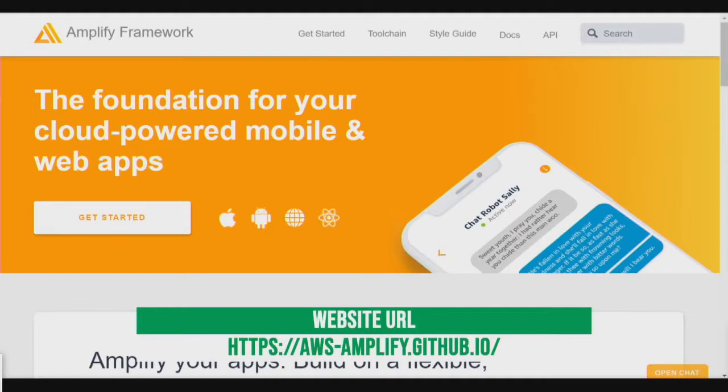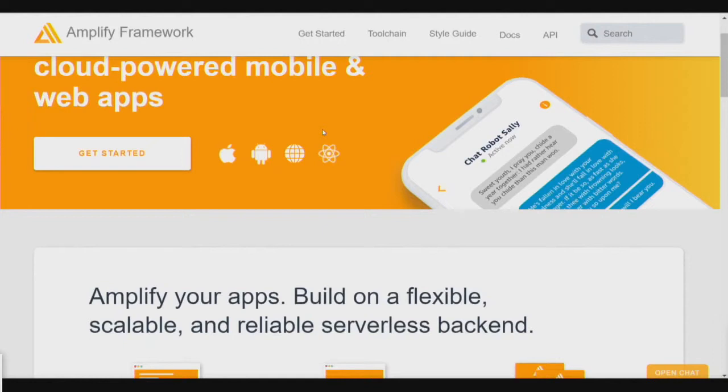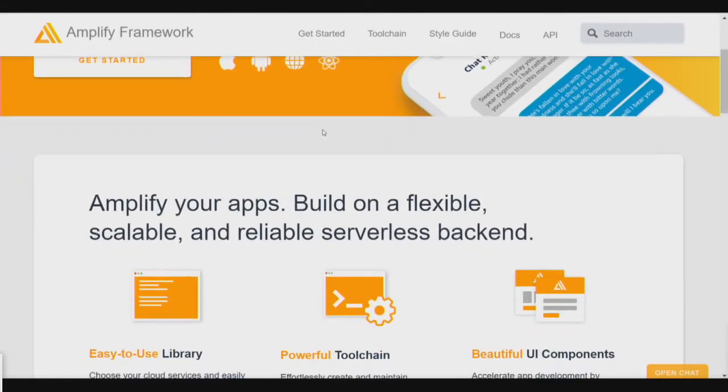AWS Amplify, the URL's there if anybody can take a photo of it quick enough before it disappears. It's already gone. Okay, so at a high level, the Amplify framework is a CLI and a bunch of tools that helps developers, or people like me, cloud engineers or cloud consultants who want to fake being a developer, deploy applications using serverless backends.